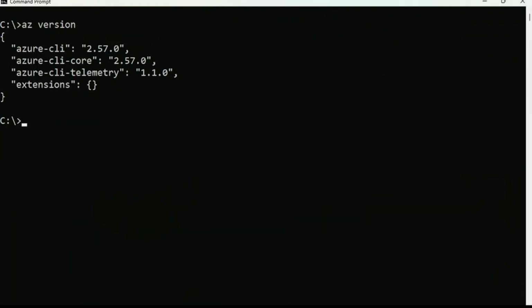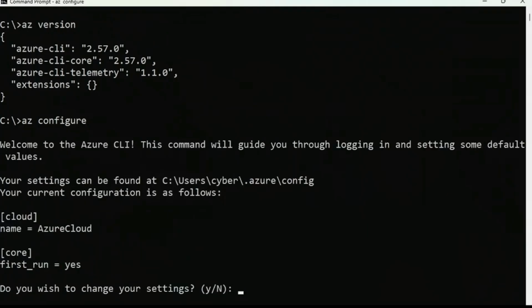Now, one of the first things you would do in the CLI is authenticate to your Azure account from the command line. And we can do that here using az configure. You wouldn't have to do this in Cloud Shell because Cloud Shell is spawned from an authenticated session to the Azure portal already. Okay, so it specifies where the settings file is. It shows the cloud I'm connecting to, which is the Azure cloud. That would be as opposed to something like the Azure government cloud. First run is set to yes. Do you wish to change your settings? No, so N for no.